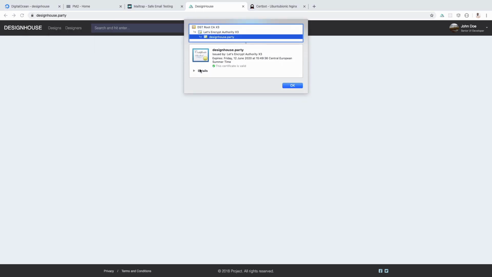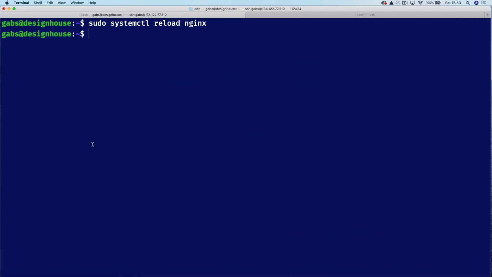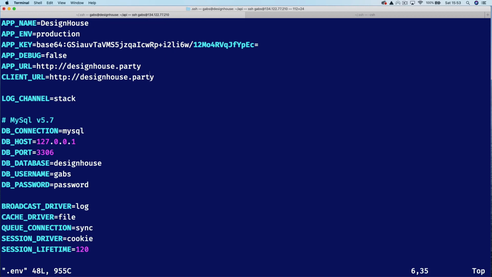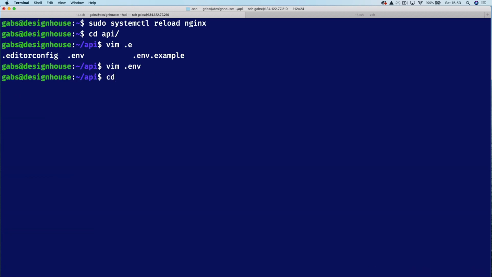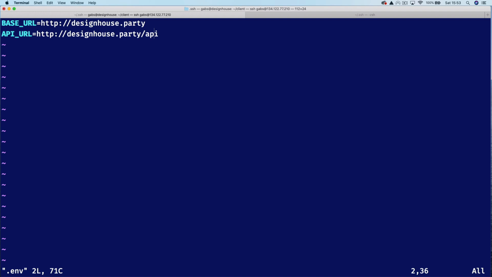So if we look at this, it's valid. We can see the detailed information just like we saw for PM2. And now what I need to do is go into my API and make changes to the .env file. So vim .env. And in here, we want to change the site URL to be HTTPS as well as the client URL. So HTTPS, save. We also need to go to the client side and we do have a .env there. And we also need to do that change here so that our connections can now be HTTPS as well.